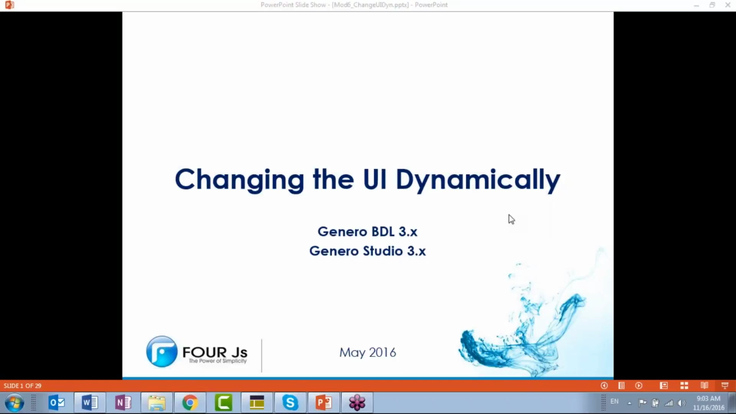So we have two rather large chapters to get through today. We've got this first chapter on changing the user interface dynamically, and I believe it's something like 29 slides. Yes, it says 29 slides for that. And then we've got the web component chapter, which is our last chapter today, and I believe it's about the same. It's about 29 slides as well. So we'll definitely need a break today.